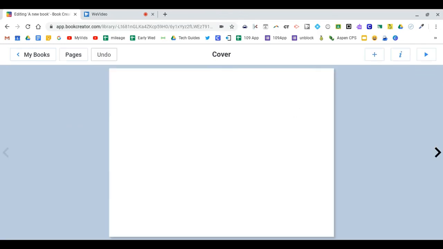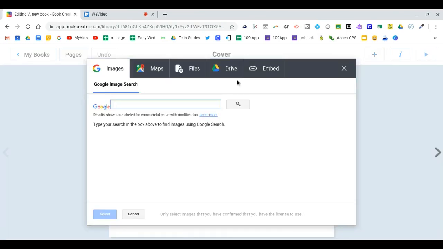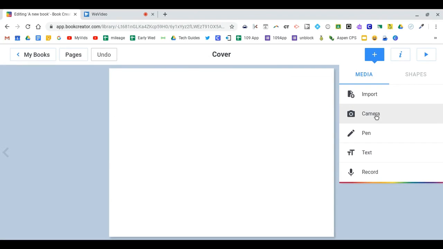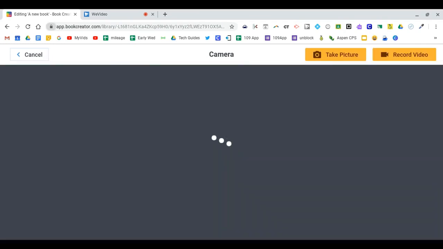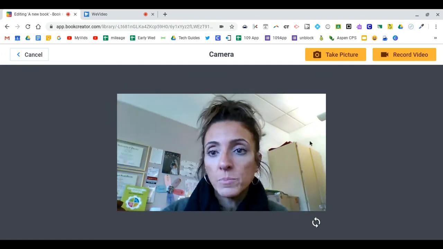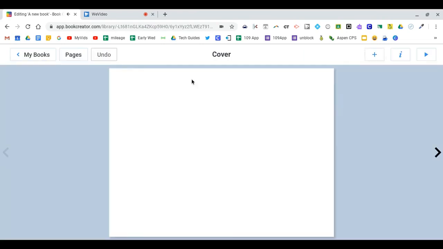Then on the top right-hand corner, you'll see two things, media and shapes. Media allows you to import pictures, files from your drive, all sorts of stuff. You can also enable taking pictures directly from the camera on your device. So if you click camera, you're going to want to click allow, and then hello, there you see I can take a picture or a video and that will go directly onto my page.